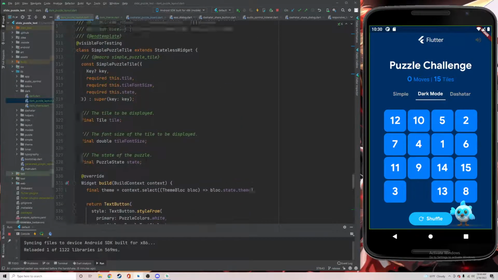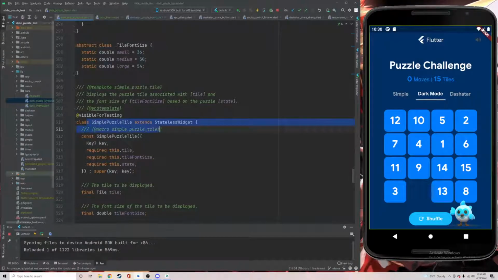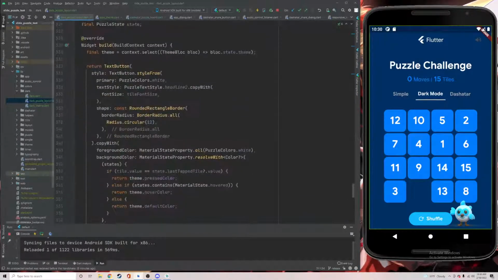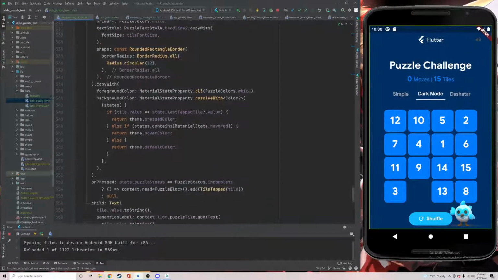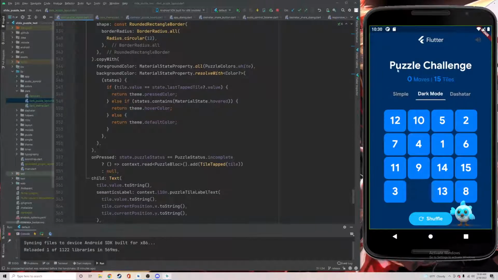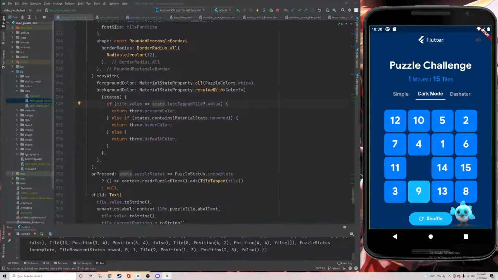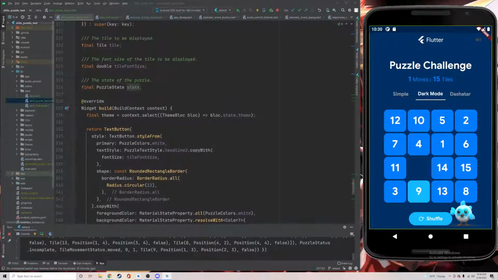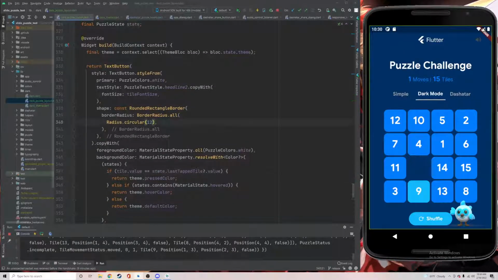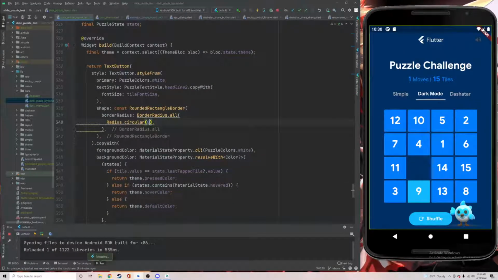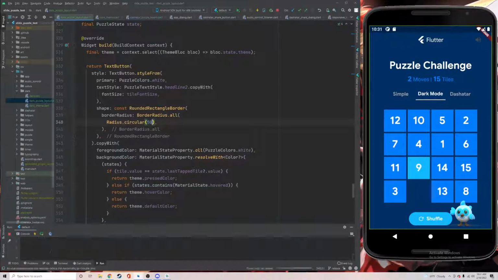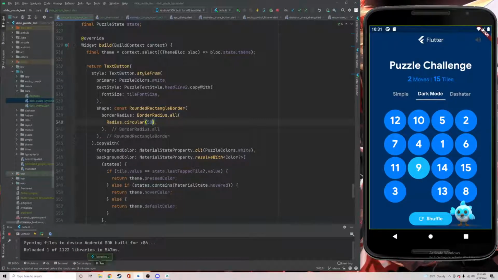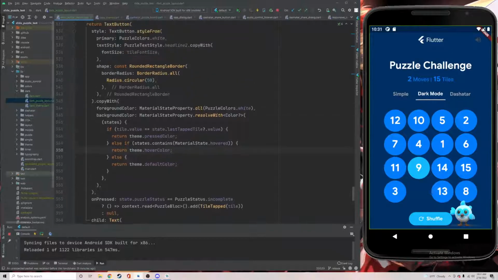Let's move on up. The next element that we have is the simple puzzle tile. So we can go in here and we can adjust the different qualities of the tiles within the game. So the first thing we can do, we can play around with the border radius. If we make it 0, they become full squares. And if we make it 50 or anything above that, they become circles. So let's keep them as circles.